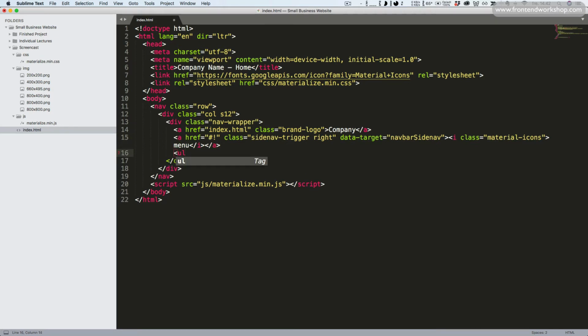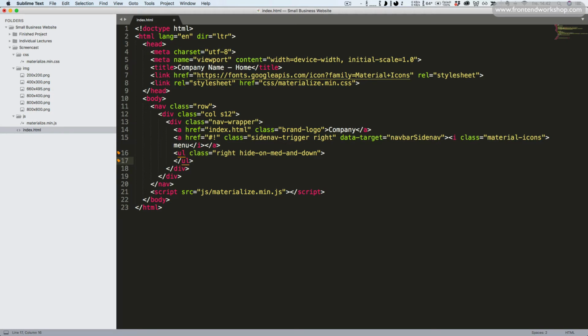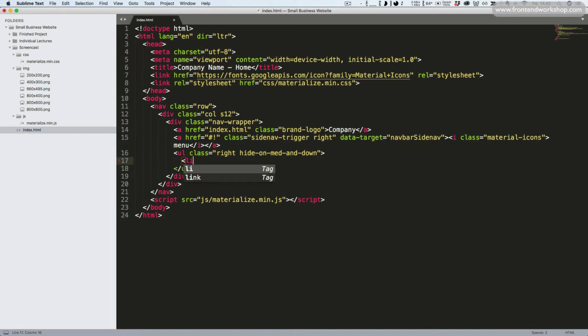Now we'll create the right hand side menu. It will get the class right to float it to the right side, and the class hide-on-med-and-down to hide it for medium devices and down. Inside of this, we can now create our first list item, and inside of this an anchor tag that will lead to the index page, and the text will be home. We'll close the anchor tag again.